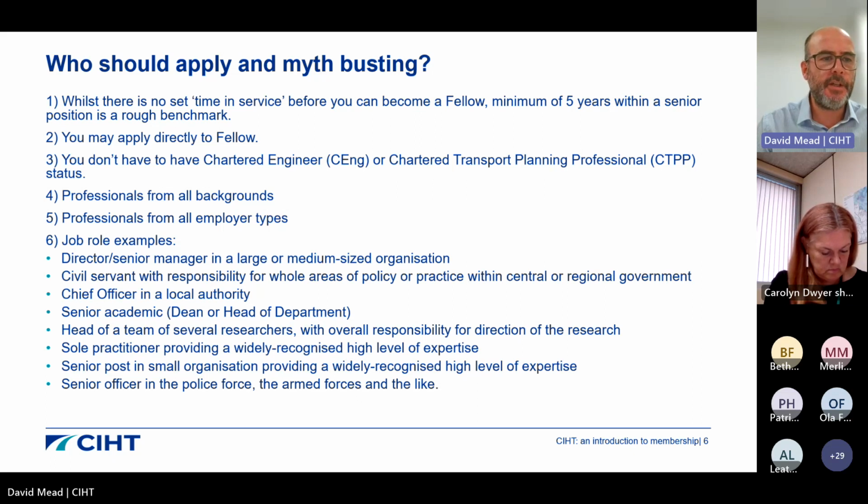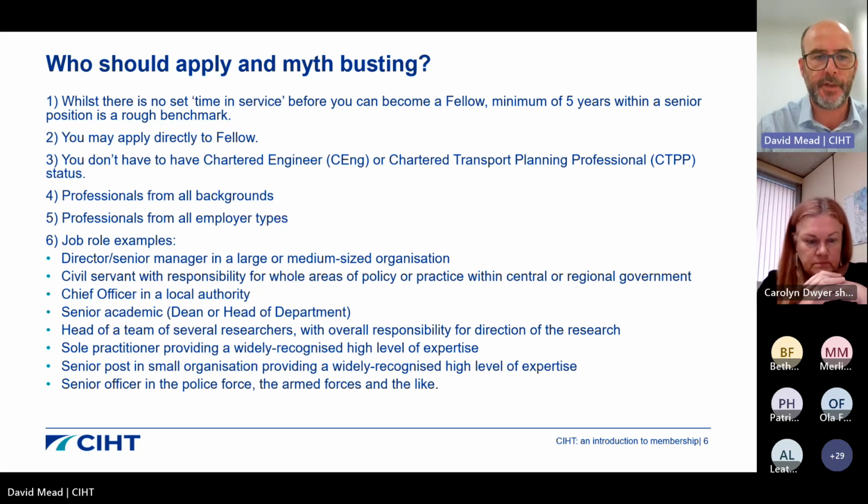And finally, on the screen, you'll see some job role examples. This is not by any means an exhaustive list. It's just an indication of some of the types of roles that people may be in when they apply for fellow, but this is absolutely not a tick box exercise. If you're outside of this, you can still apply and become a fellow. We just want to give some examples of the levels people are working at when they become fellows. I'll just leave that on there for a second to look.